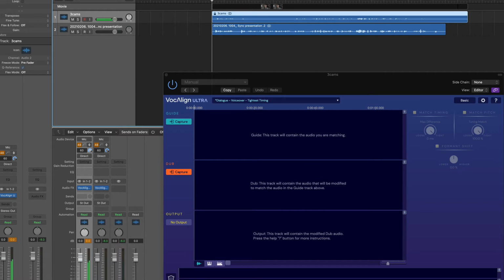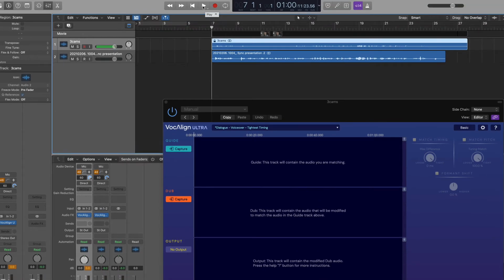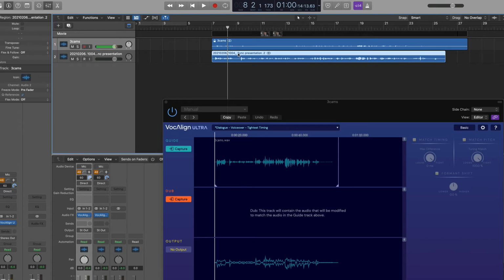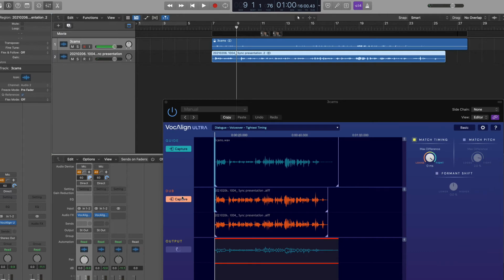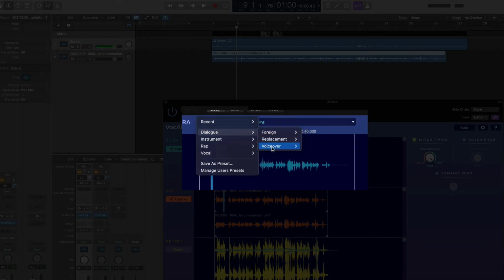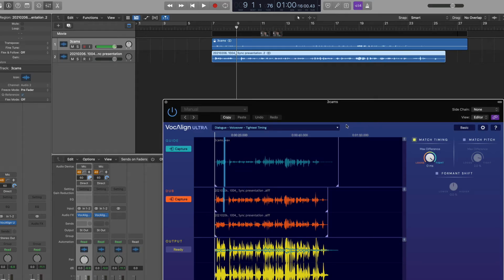and now we are going to switch to our master track, which is the camera recording, and let it play for a short while, then stop and capture it as a guide. Then we're going to switch to the second region, play it again, stop again, and capture it as the dub. And the whole idea is that now with my preset, which I forgot to mention, I preset this to dialogue voiceover tightest timing.